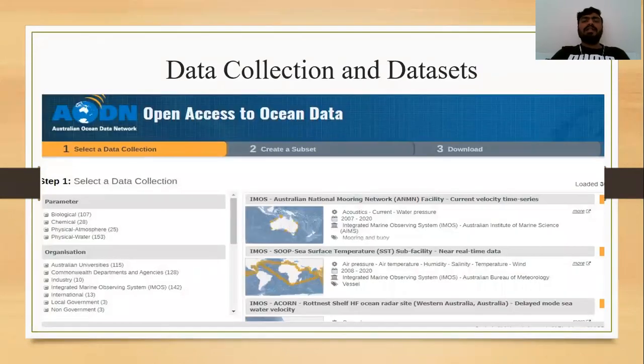Here are the data collection and data sets. We found one data set on the Australian Ocean Data Network for the sea surface temperature, as you can see on the screen.